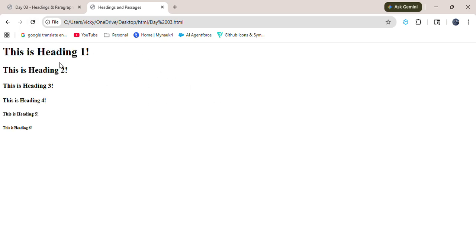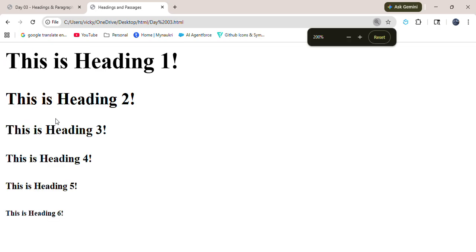Let's refresh it. As of now we don't have any other content. See here, this is heading 1, this is heading 2 and this is heading 3. Let's zoom in. This is heading 1, heading 2, heading 3, heading 4, heading 5 and heading 6. Up to here everything is okay. With this use case we are done with the six levels of heading tags.